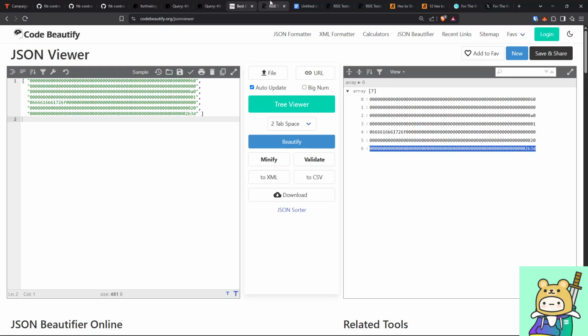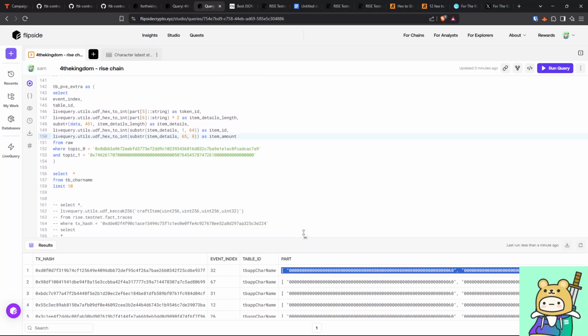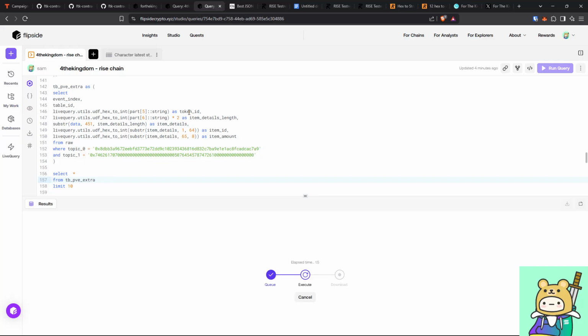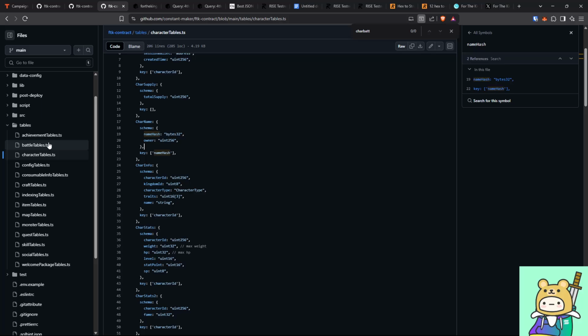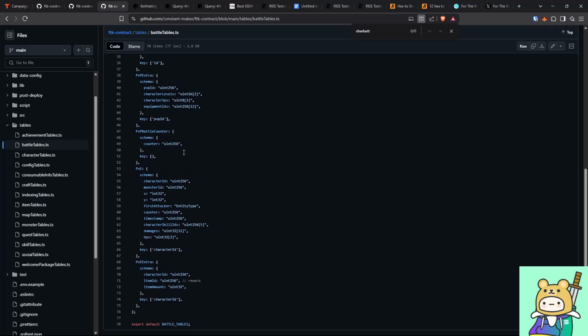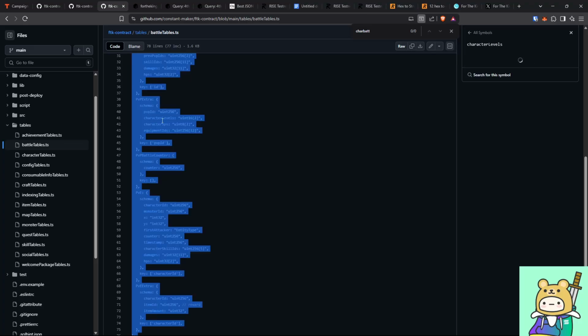Okay. Yeah, and then I guess for the last thing I want to show is maybe this one, TB PVE extra. So let's try that. And then let me search PVE extra. I think it's battle. Yeah, this one over here. So you have PvP ID, character levels.